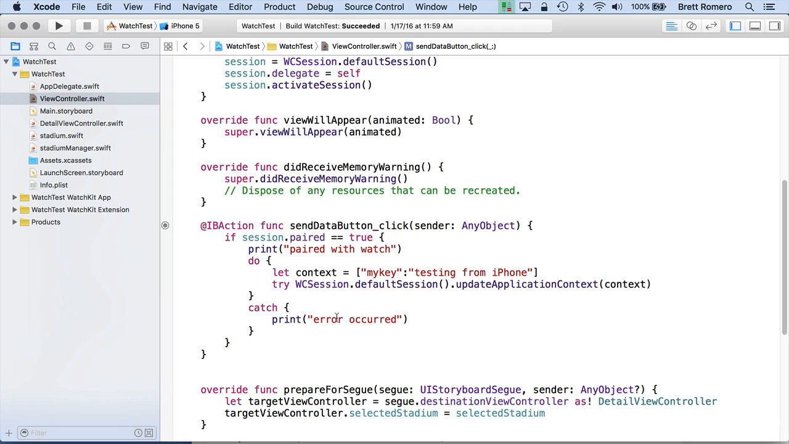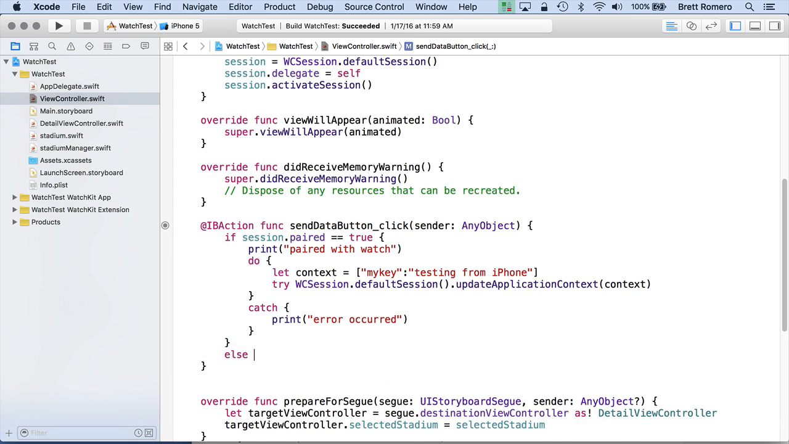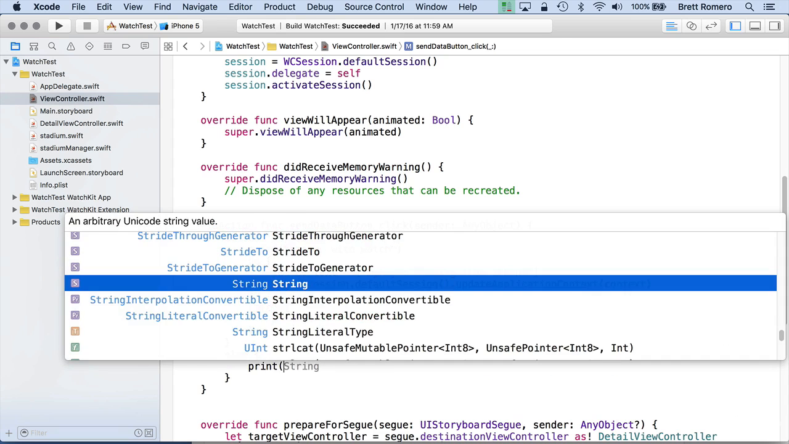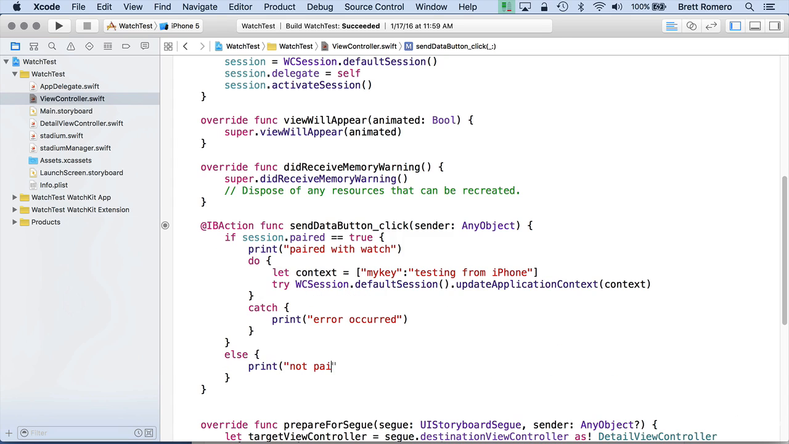When we click our send, that should go out. So we need to handle if we're not paired. I'm going to go ahead and just make this simple. Print "not paired to watch".